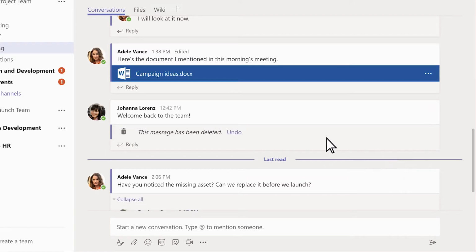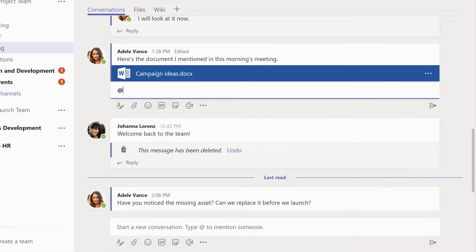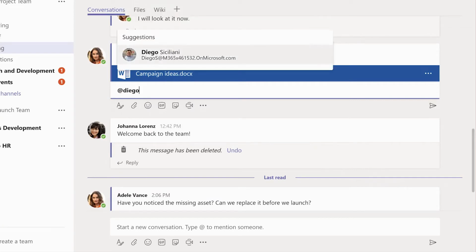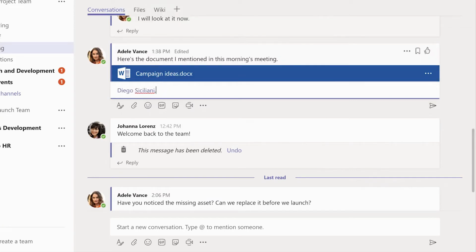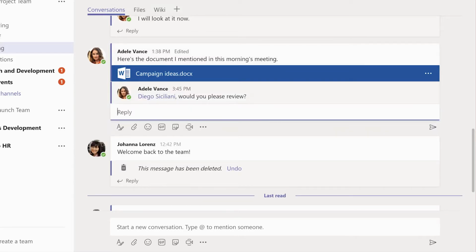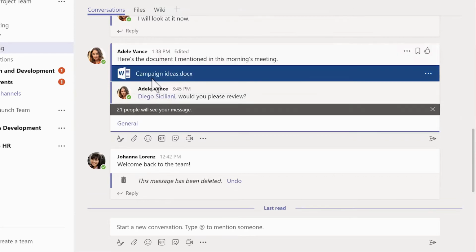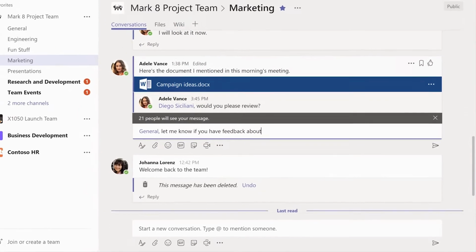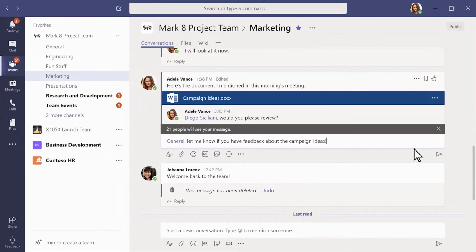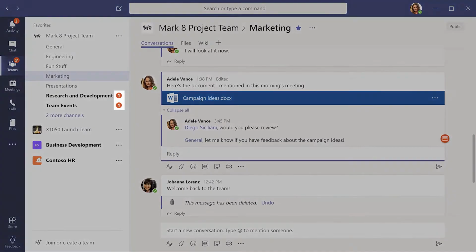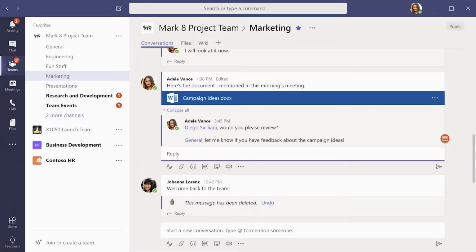When you want to bring someone's attention to a conversation, type the @ sign and their name. You can @mention an entire team or channel too, if the team owner has enabled it. Use this when you want to call everyone's attention to something important. These red circles next to the channel names tell you the number of times you've been mentioned in a channel. You'll want to follow up on those conversations.